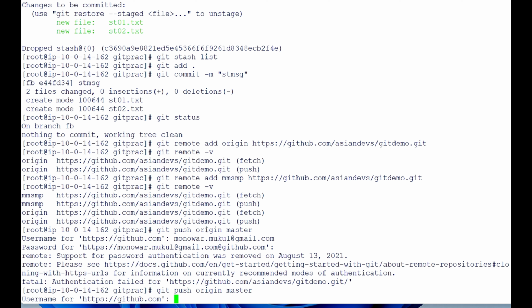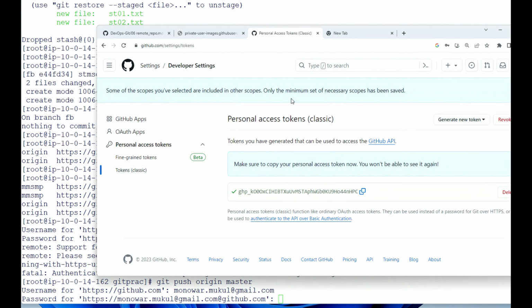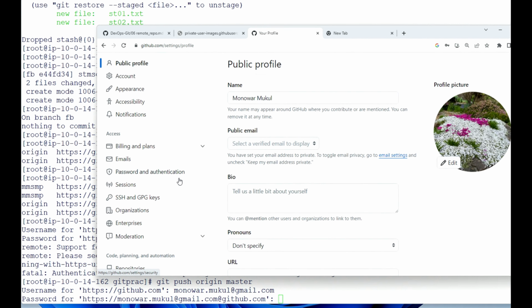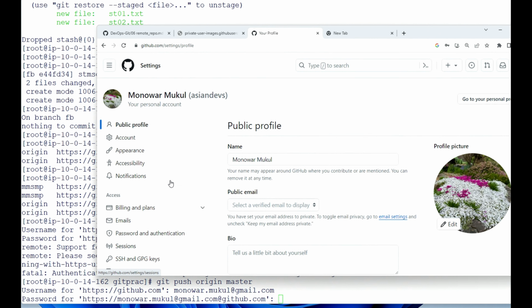So if I try to push, and check your account. Let me show you what we are doing. If you go here, that code is just one time, so you need to copy that.